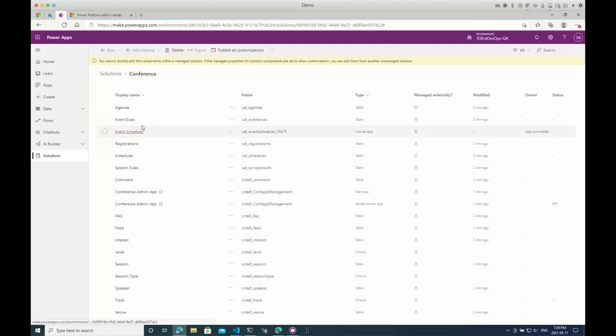Now here's our event scheduler app. It's our Canvas app. And we can't see it in apps. So why? Let's take a look at the more commands here. Weird, I'm not seeing any of the options I'd normally see here. I can't see share. So something is up.